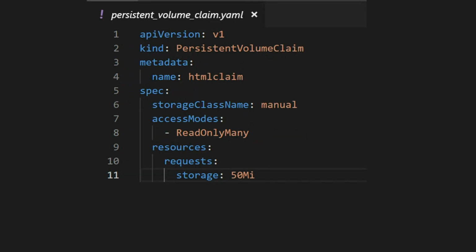Next, we create the persistent volume claim that a pod can use to claim the storage space. The API version is v1, the kind is PersistentVolumeClaim. In the specification, we give the same storage class that we used while creating the persistent volume. The access mode needs to be the one that can be satisfied by the persistent volume. The resource request should be one that can be satisfied by the persistent volume.